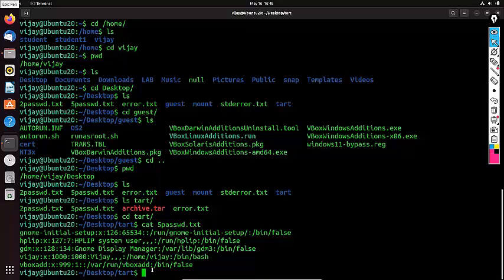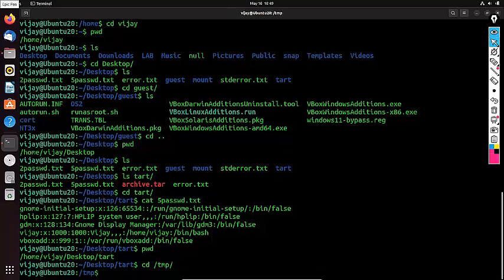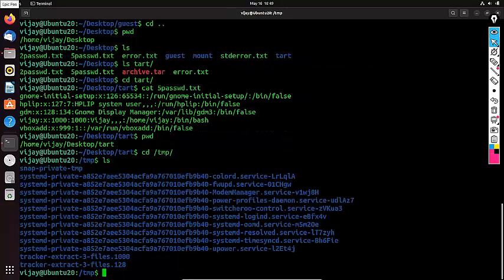So this is the content of the file. But if I want to go to another location, first I will check where I am. I am inside /home/Vijay/desktop/TART, but I want to go to TMP directly. So we can go to /tmp directly. Here it is. There are lots of folders inside the tmp folder. So you can move to any location.